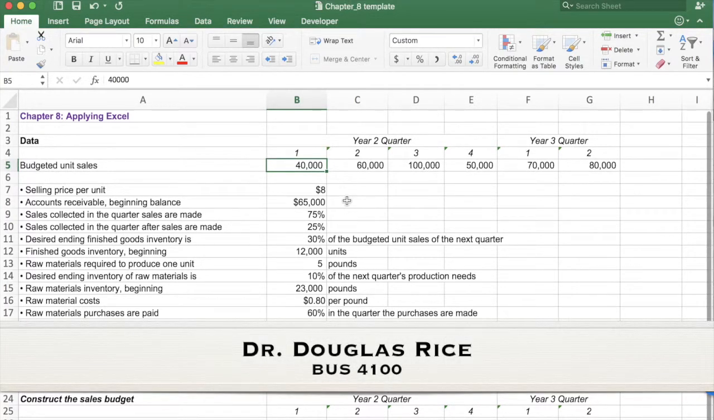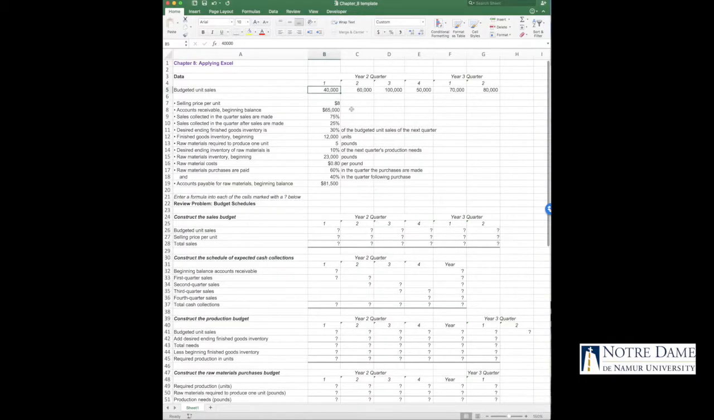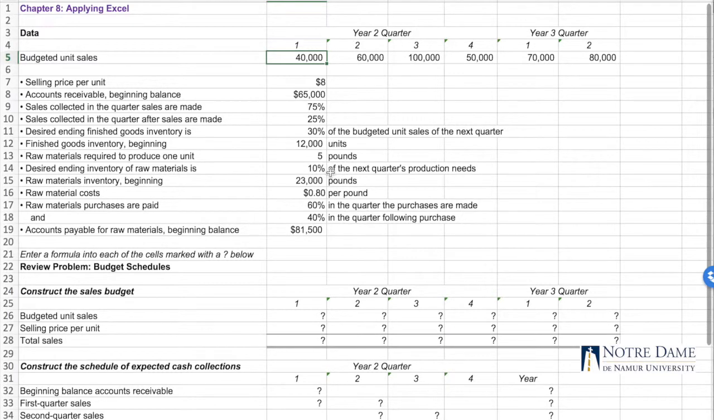If you've got experience in Excel, this is going to be too simple for you, but if you need a little refresher, this would be a good example for you to get started with. We're going to start with the first question here, which is construct the sales budget. We've got all our information put in up front. If you are starting a problem out of the textbook, of course, you're going to type all this information in. Everything up here is a given. It's in the problem itself.